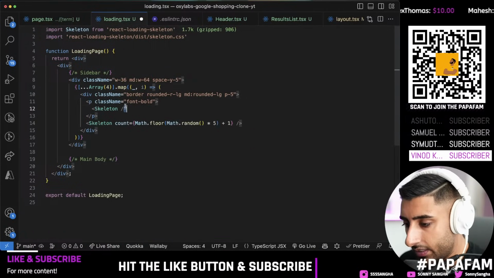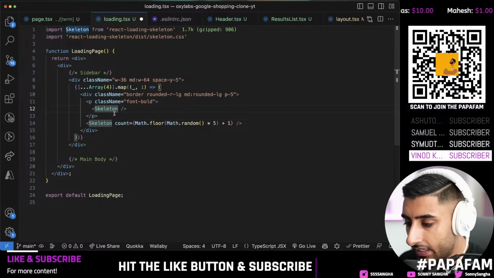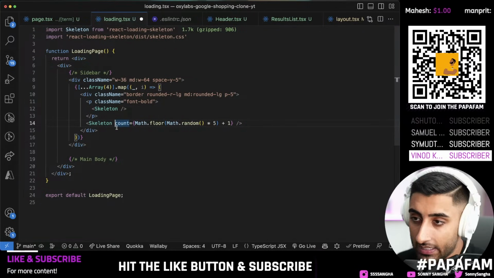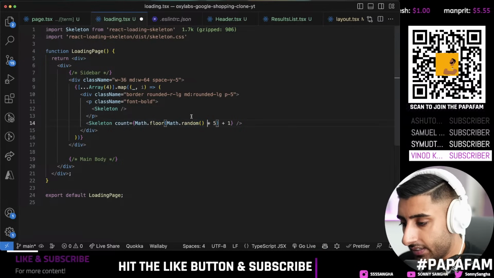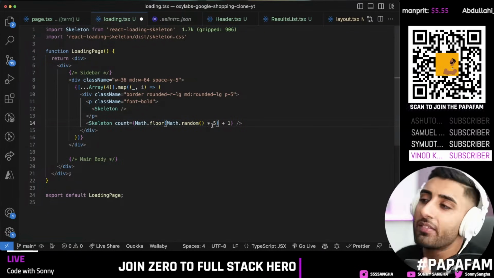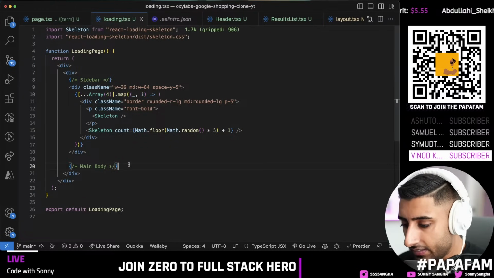In fact, this one should be a p tag, yeah. And then you do skeleton, and skeleton count will basically have the number of lines that you'll show, and here I'm just randomizing it, so it could be 2 lines, 5 lines, and so forth. So it gives the user a little bit of a dynamic element to it. All right, so in this case, that's cool.